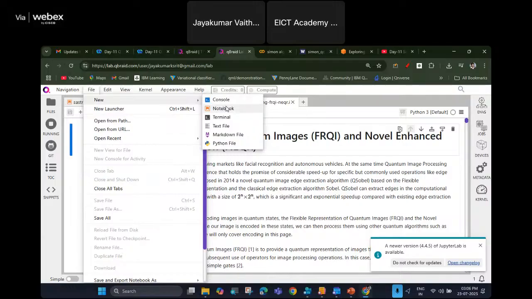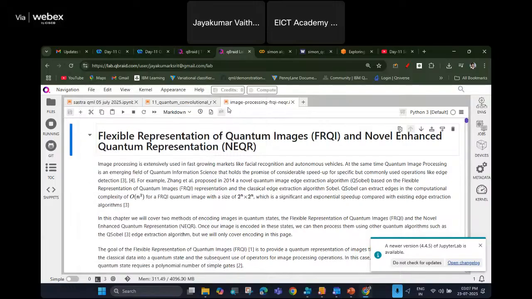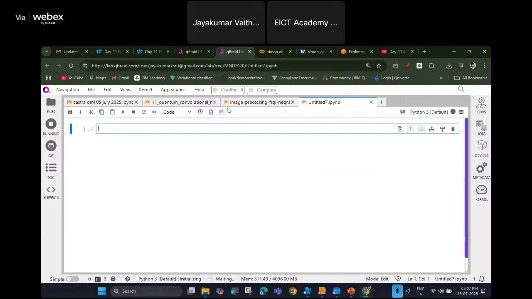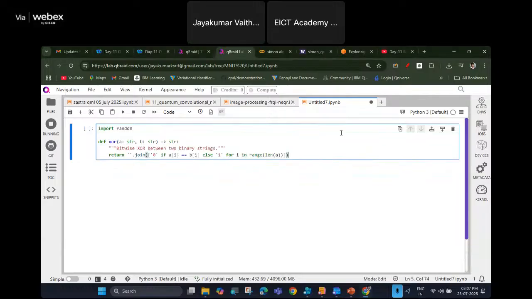So select new notebook, and here you can see Python 3. Try to select Python 3. Select new notebook and select the kernel as Python 3. Paste that code here and try to execute.